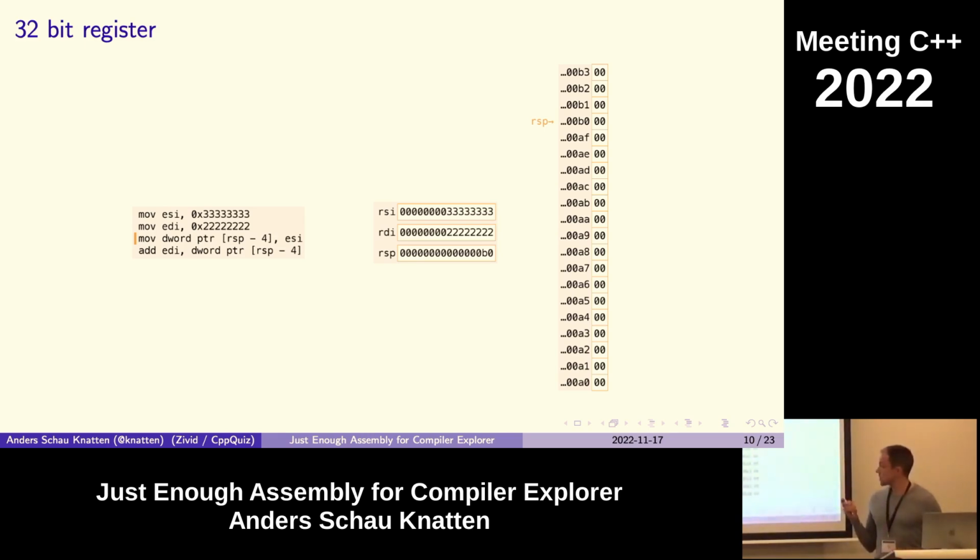So if I run this, it copies the 3s from ESI into memory here. And again, I can add whatever is at RSP -4, all of these 3s we just wrote, to whatever is in EDI, all of these 2s, and again store the result in the first operand, so EDI then becomes all of the 3s plus all of the 2s, all of the 5s. And then we can read and write ints.